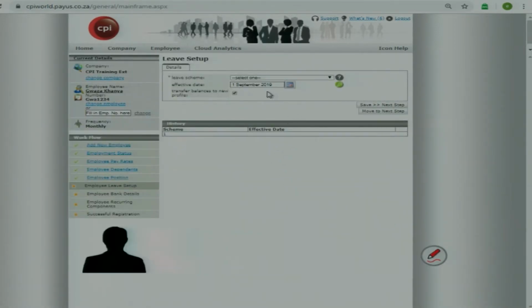Leave scheme, you'll see the default date is already the 1st of September. In our system, standard leave is always the best option. And then you go to save next tab.